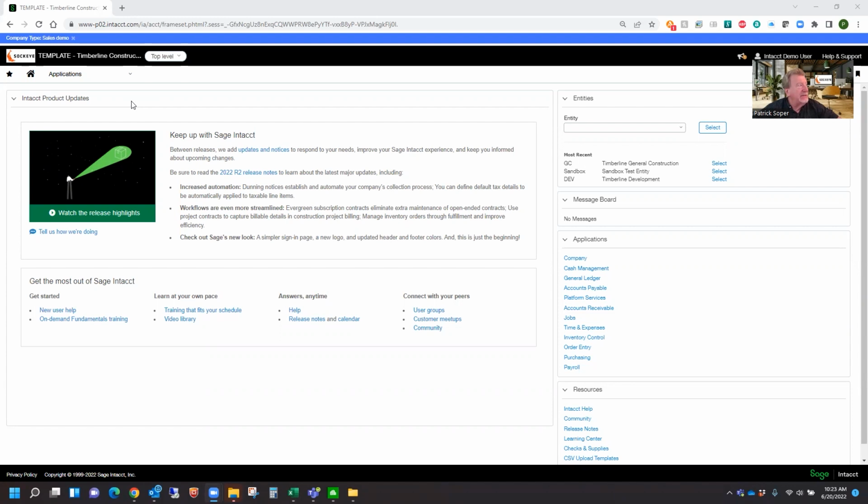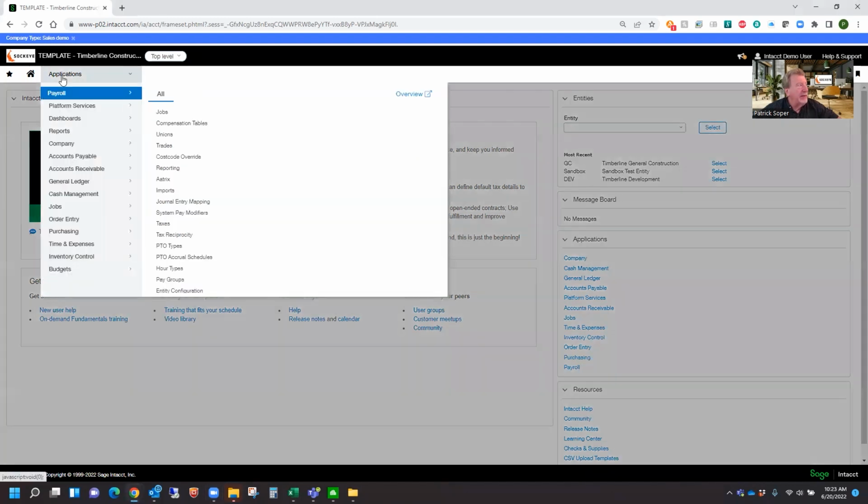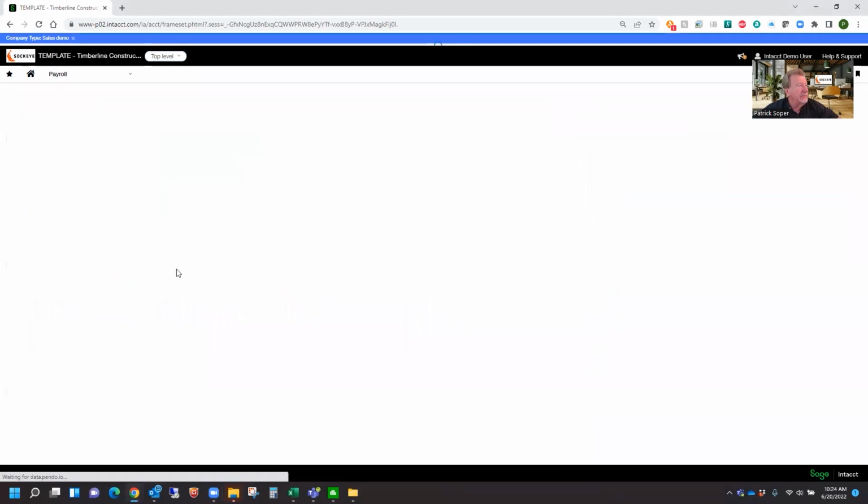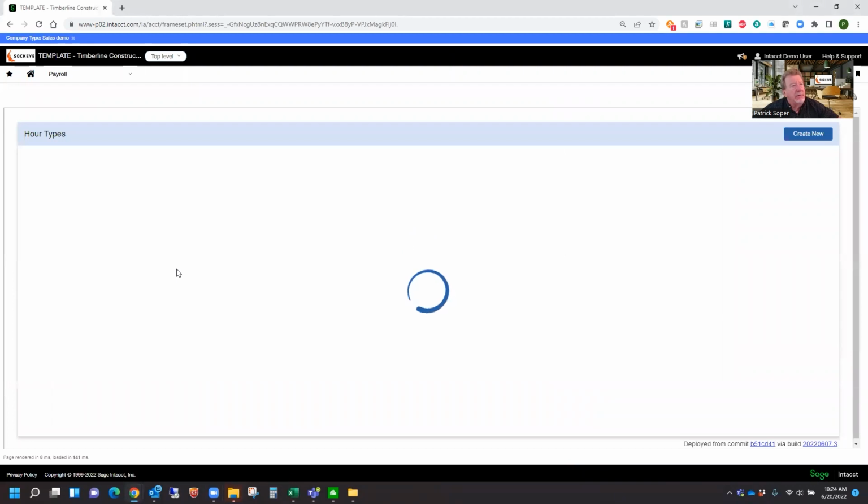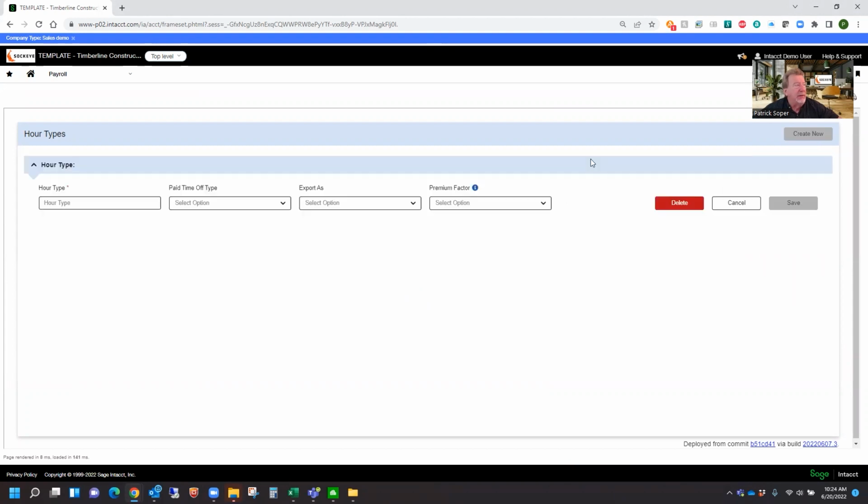We've got Sage Intacct open here, and in our applications, we're going to come to payroll. We're going to come down to the hour types. When hour types open, we have a create new option. So let's create a new hour type. And let's just call this our regular pay. It's our regular hourly pay. We'll come back to this field in just one moment.